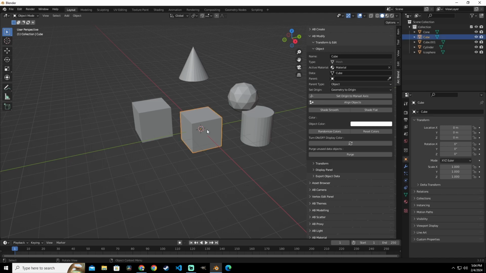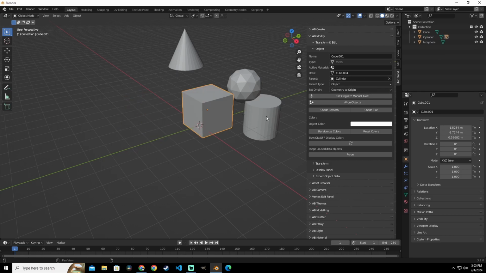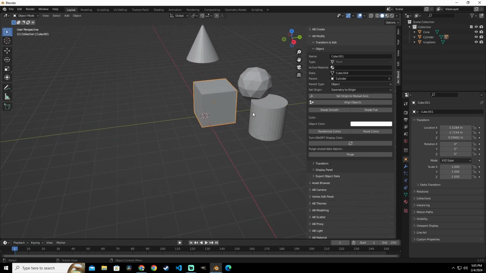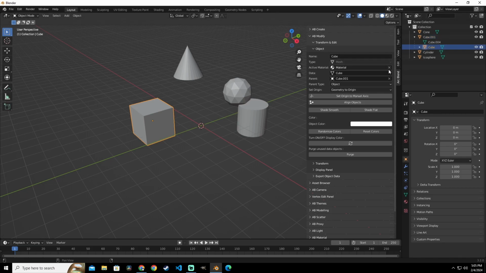The next one is parent. You can change the object's parent. Going here, select your object's parent, and it goes like that. The next one is to select your object and clear parent, and select another object to clear parent like this. And the next one is set object origins.